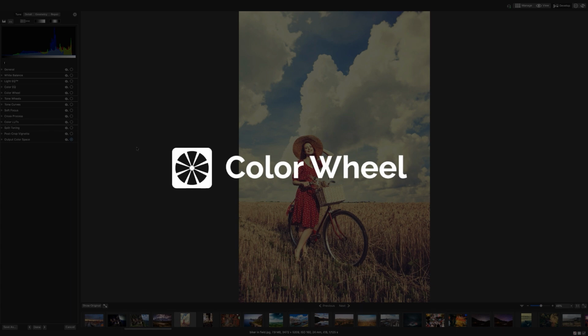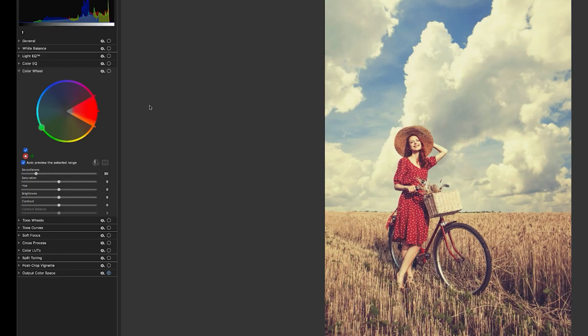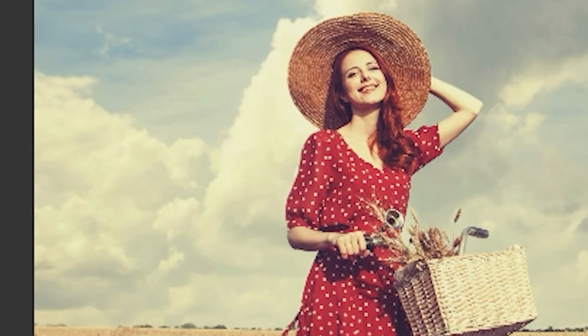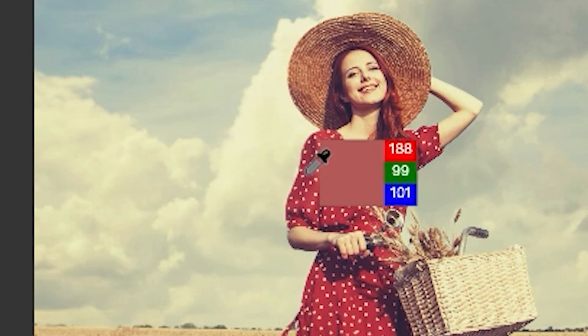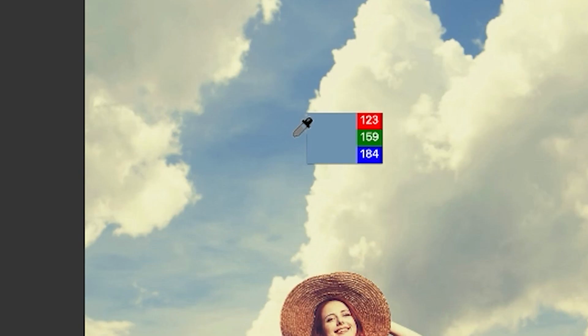Color Wheel. Color Wheel is an impressive selection tool that has been added to develop mode in Mac 8. I'll open up Color Wheel from the Development Filter panel, and let's have a look at our image. We can use the color picker to hone in on a specific color or range of colors, and then adjust those colors by using the adjustment slider beneath the color wheel itself.